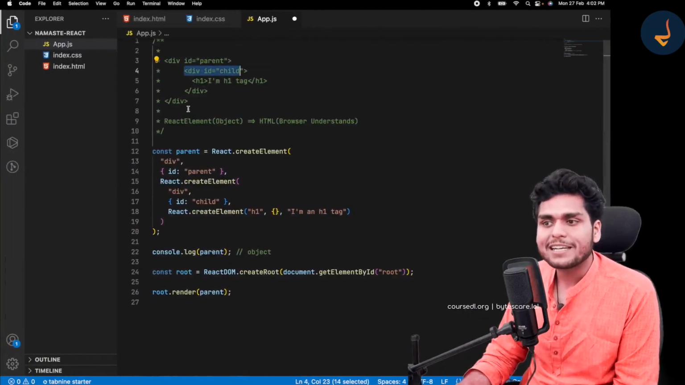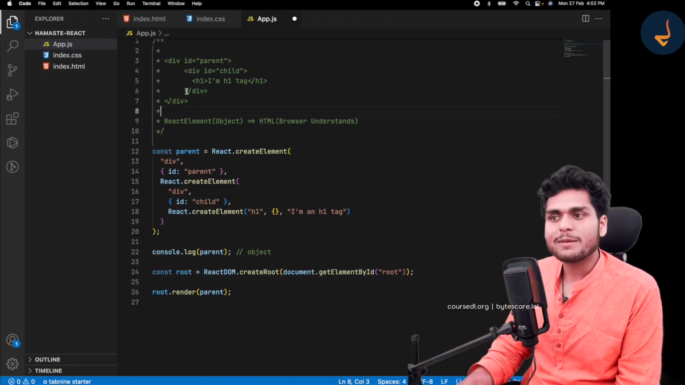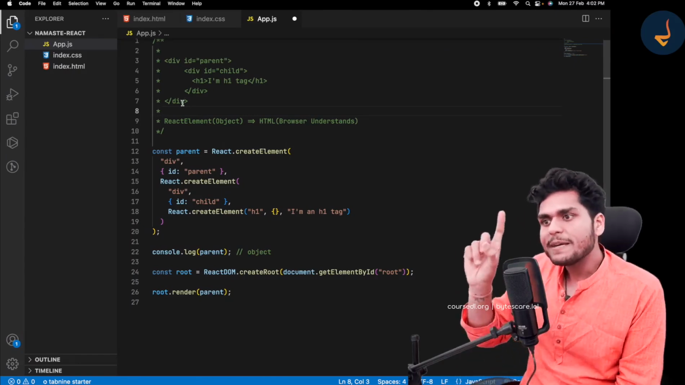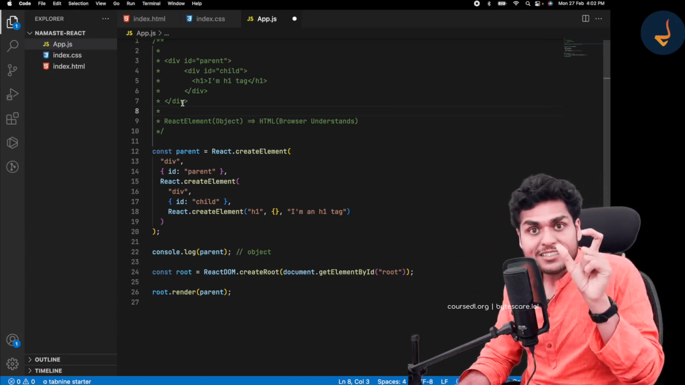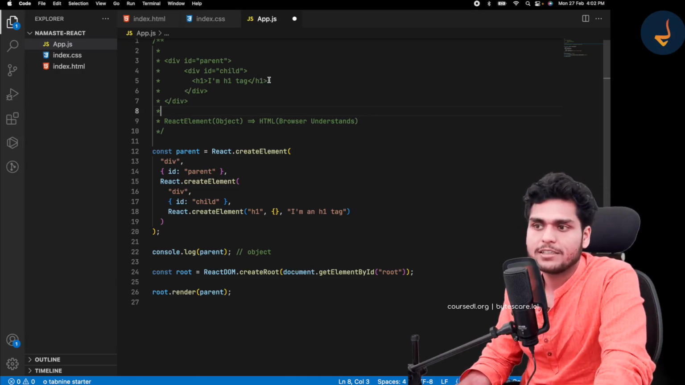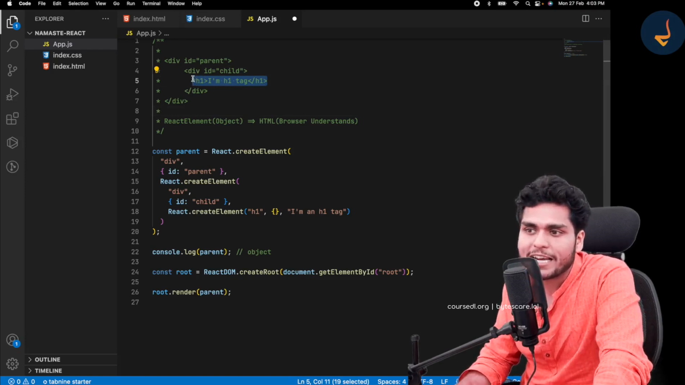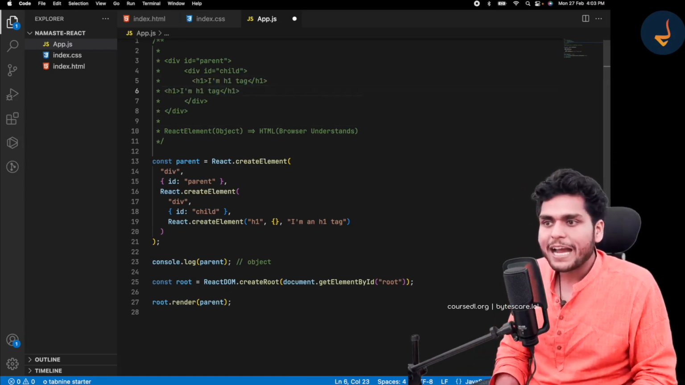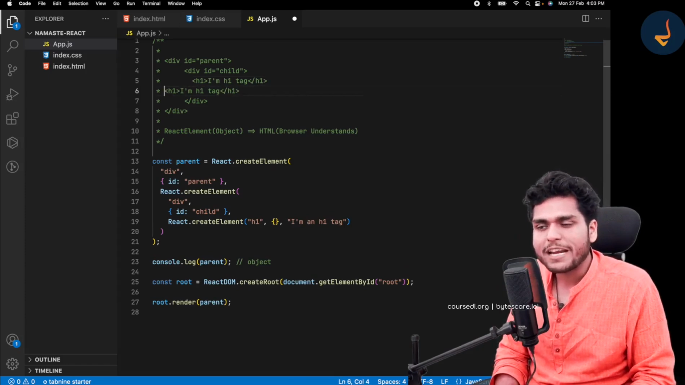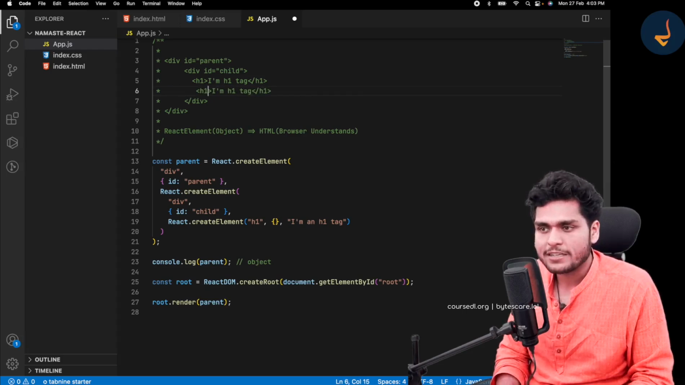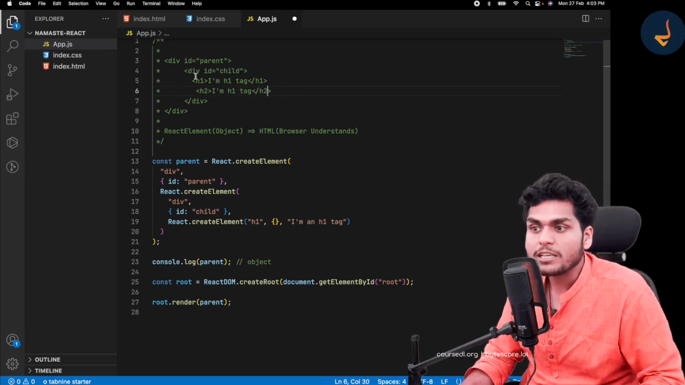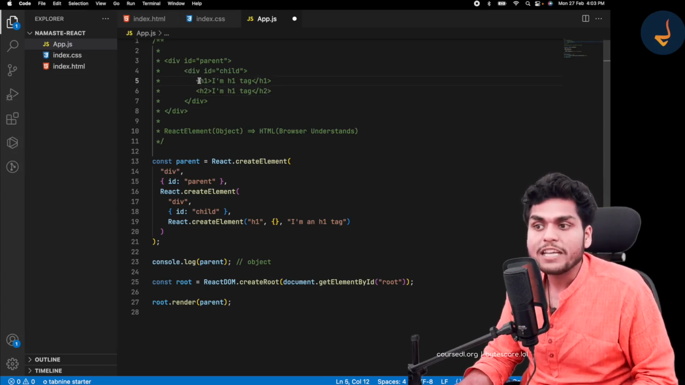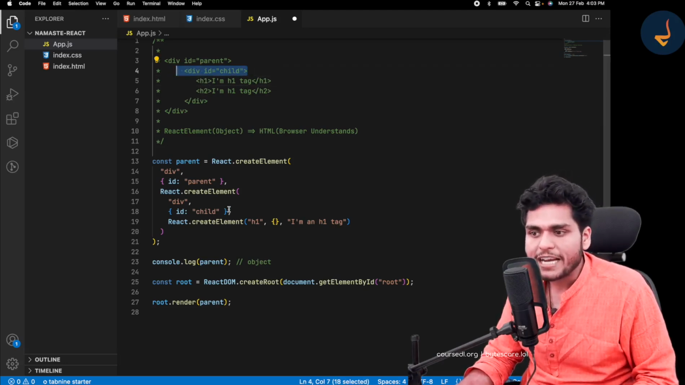If you have to make a nested kind of structure, this is how you can make it. Now let me tell you one more thing. What if you have to create siblings inside this? Suppose over here we have an h1 tag, and I wanted an h1 and another h2 tag inside the same. How will I create this type of structure? Now these two are siblings. These two are children of this child div.